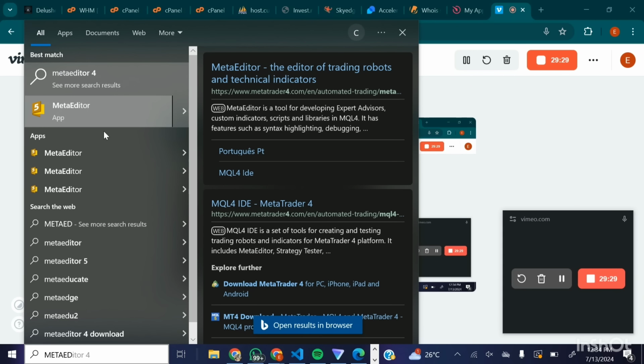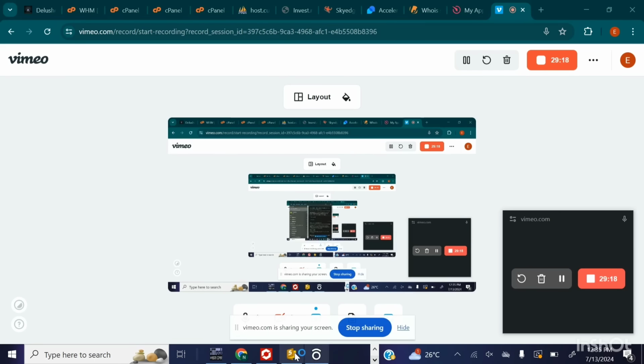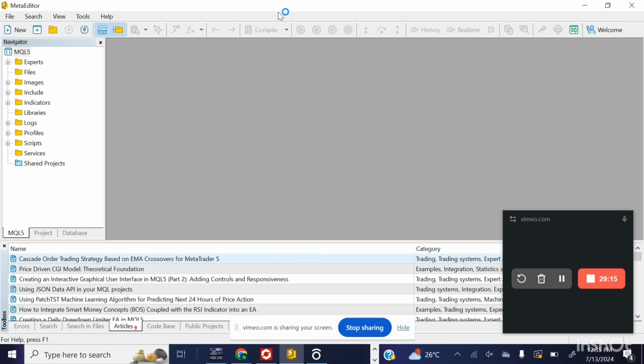let's open it. It's very simple. Just pay attention, and you'll be able to create your own EA or trading bot. Okay, so it has opened here. You can see this is my own MetaEditor. Here we are going to be creating a fresh editor.